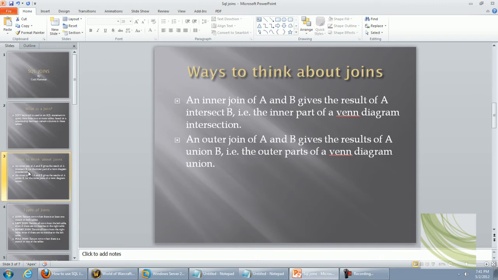Some ways to think about joins: an inner join of A and B gives the result of A intersect B, for example, the inner part of a Venn diagram intersection. An outer join of A and B gives the results of A union B, for example, the outer parts of a Venn diagram union. I will be talking about this more in just a second. I'll give you a visual representation that hopefully makes a lot more sense.